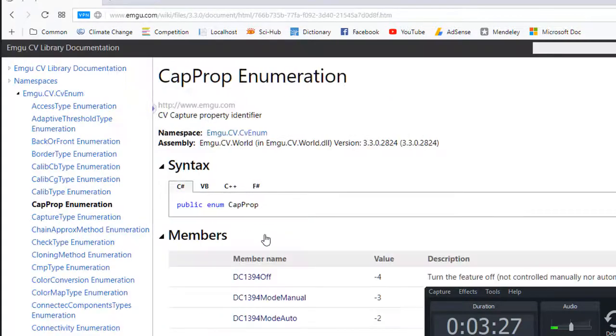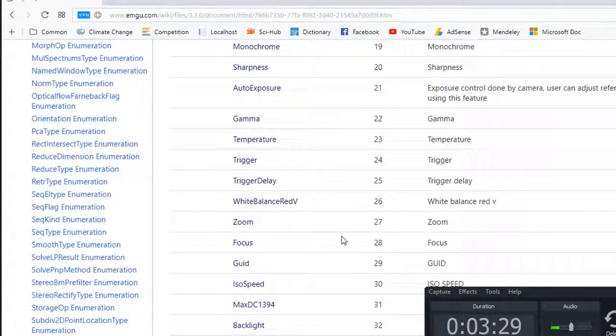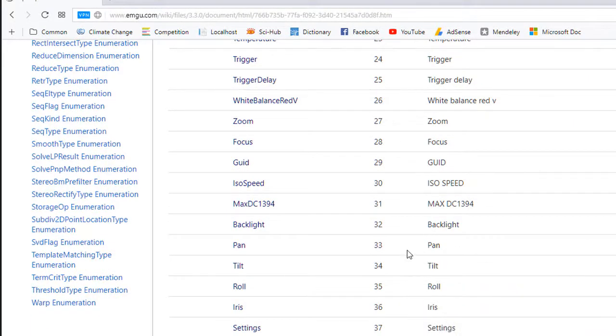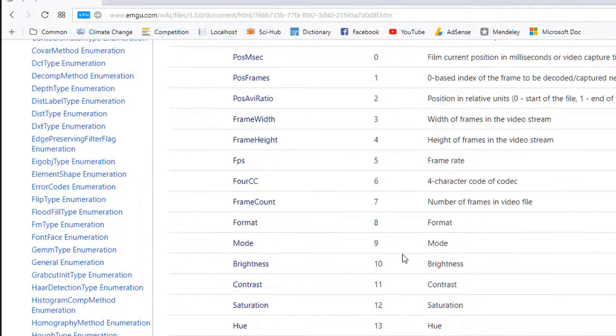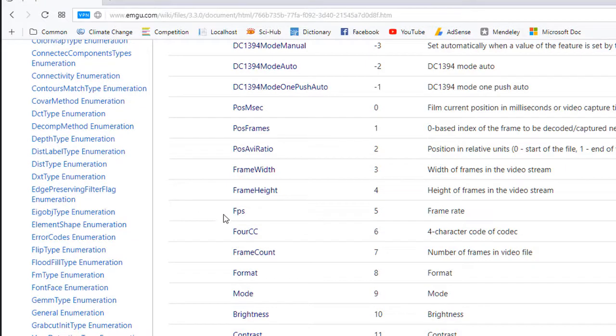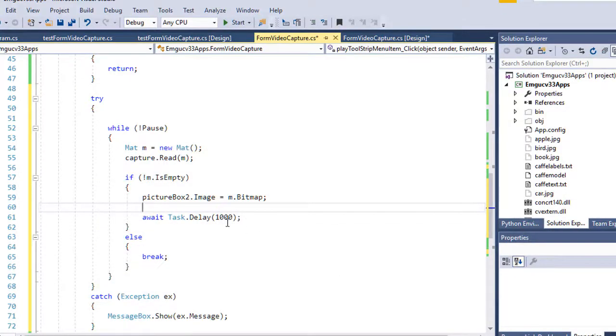And here is a special enum, and these are all the properties which you can get from the capture object about the video. Here you can see FPS. This is what I'm talking about, the frames per second, the frame rate. I want to read it so that I'll divide this 1000 by the frame rate and give the approximation of the frame rate, and give the impression that the video is going smoothly with the real frame rate.